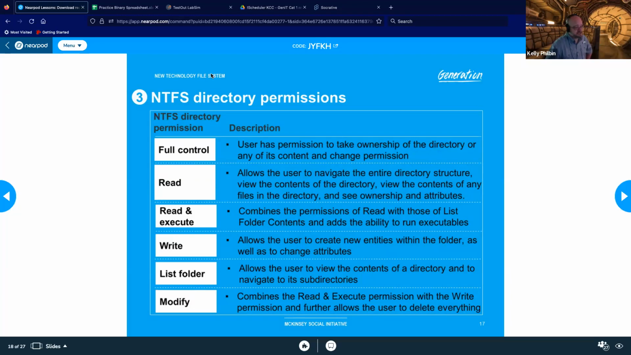List folder is probably the least of the permissions. This just allows somebody to basically go through, look at the contents of the directory and navigate subdirectories and see the titles of things, but they will not be able to go into the actual files themselves. So this is slightly lower than read capability. And lastly, we have modify, combines read and execute, much like the file permissions, with the write permission, and allows them to delete everything if they so choose. Those are your directory permissions.